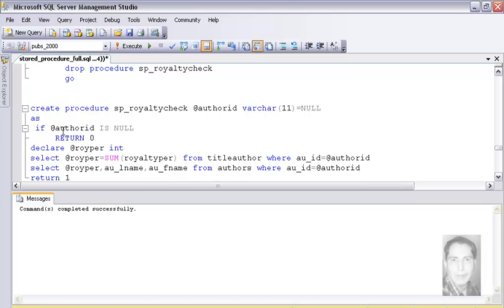If the author ID is null: author ID is the parameter that is being passed to the stored procedure. When you execute, you are going to pass a parameter. By default, I have assigned the value equals null, which means that the default value is null. In case the user passes a null value, it returns 0, nothing but a 0, and the rest of the stored procedure is never executed. Let's move a little bit further.